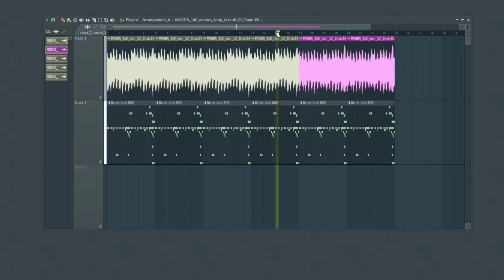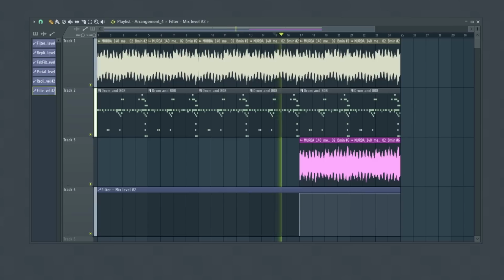This is how the sample sounds if I were to just pitch it up. And this is how it sounds with this more precise approach. It just feels like it has a better continuity going from one section to another.